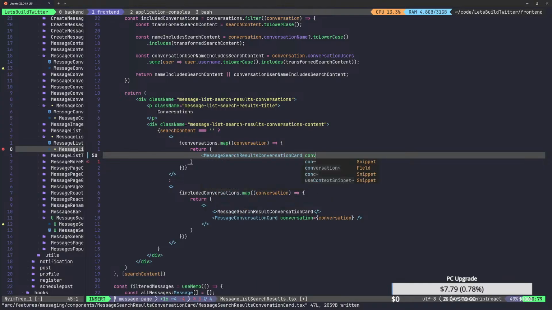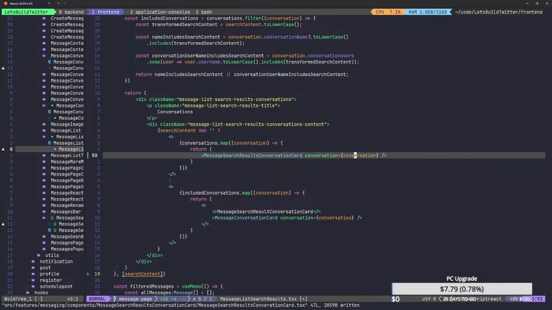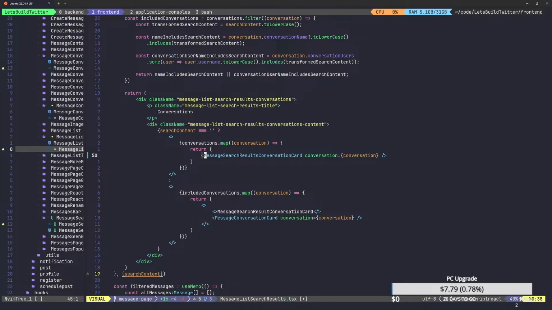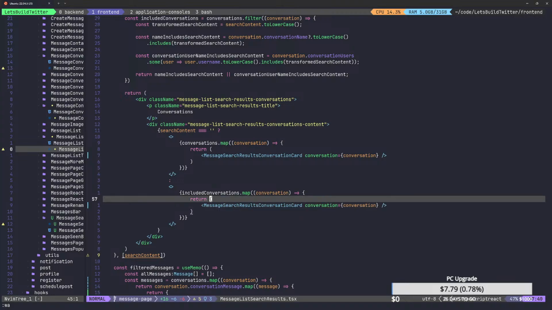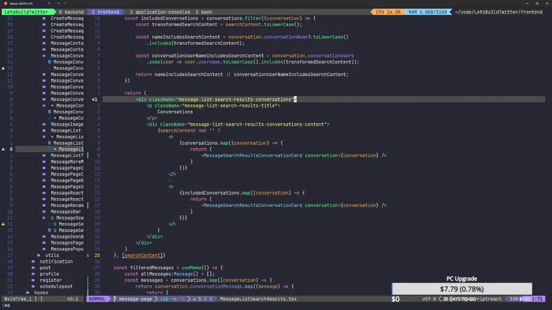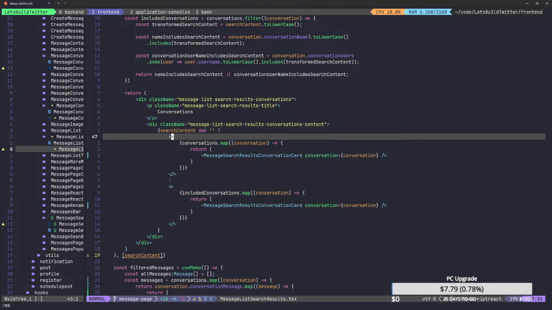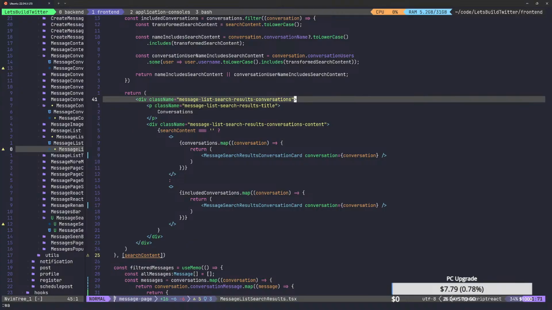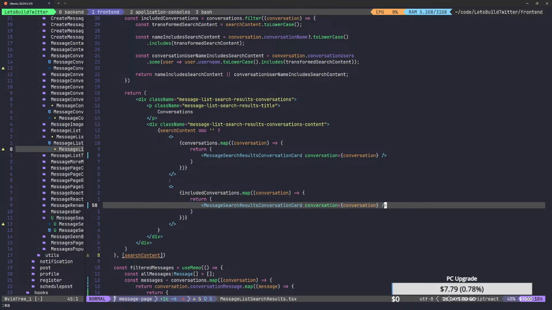Search results conversation card. Conversation is going to equal to the conversation. So we can do the same thing here. Copy this guy and paste them here. Now keep in mind that we don't have the flex setup on this yet, so it's not going to work properly. So we should probably style that as well. But let's make sure this conversation card works first.